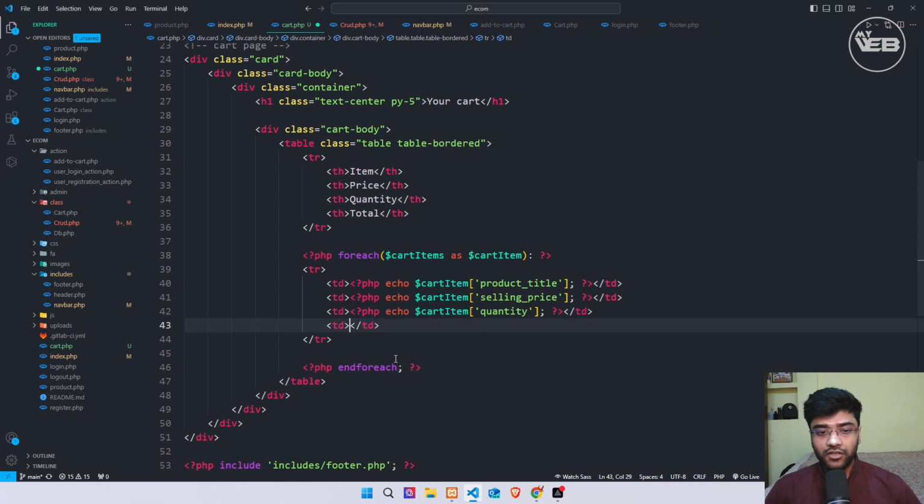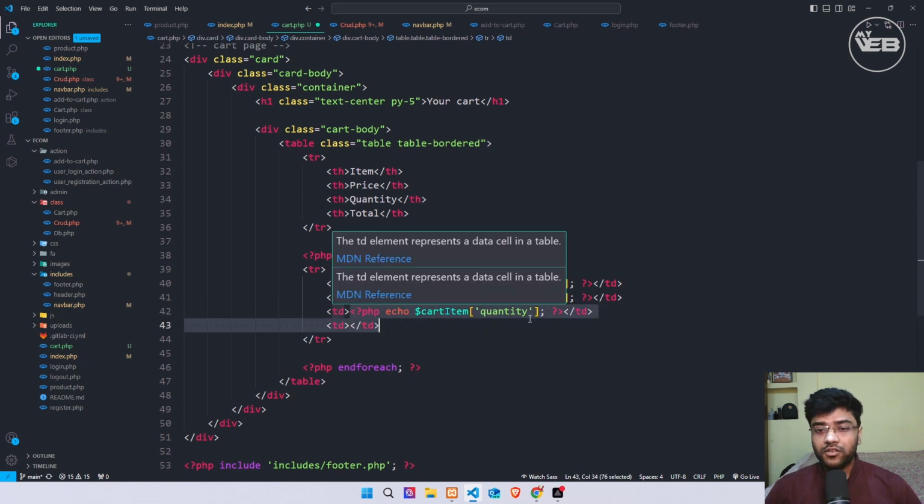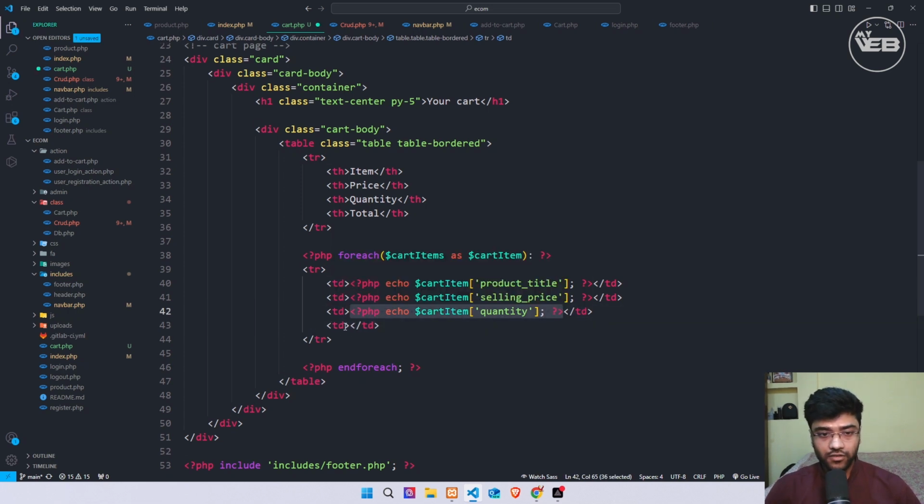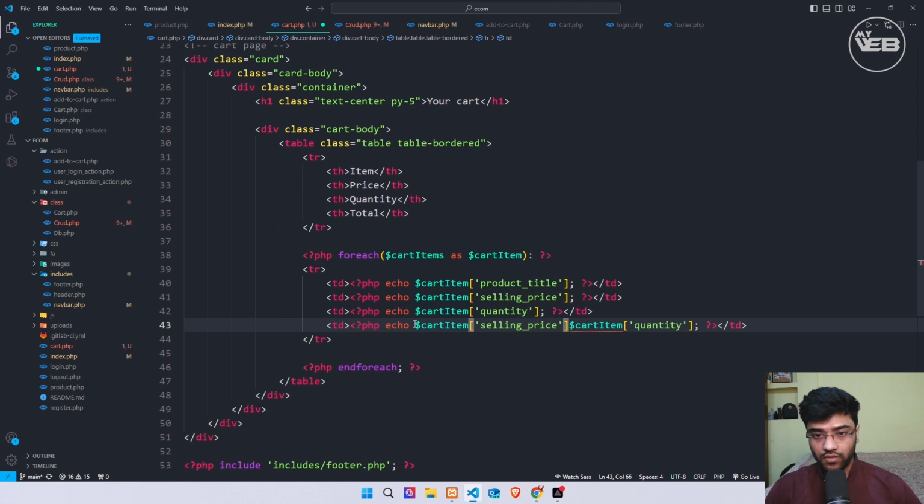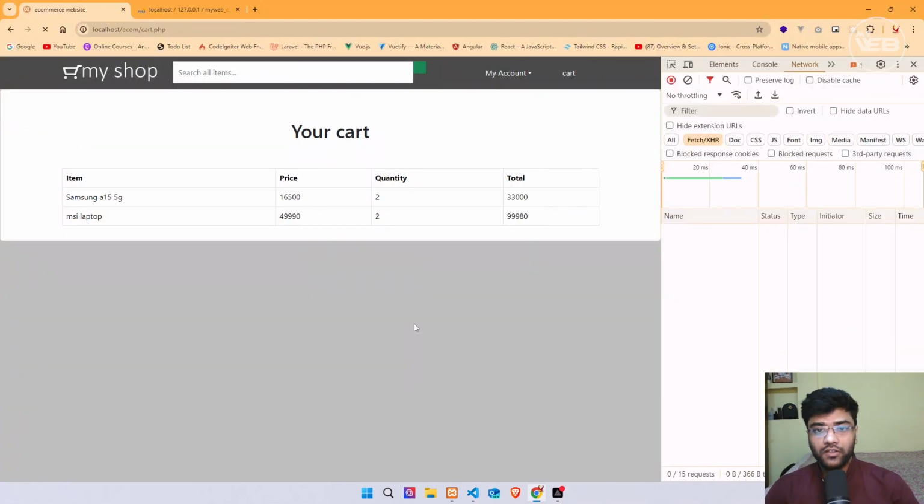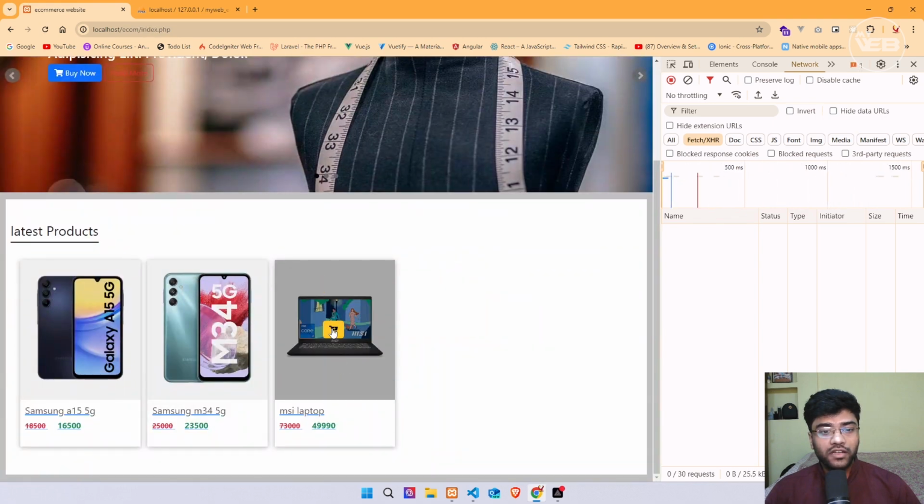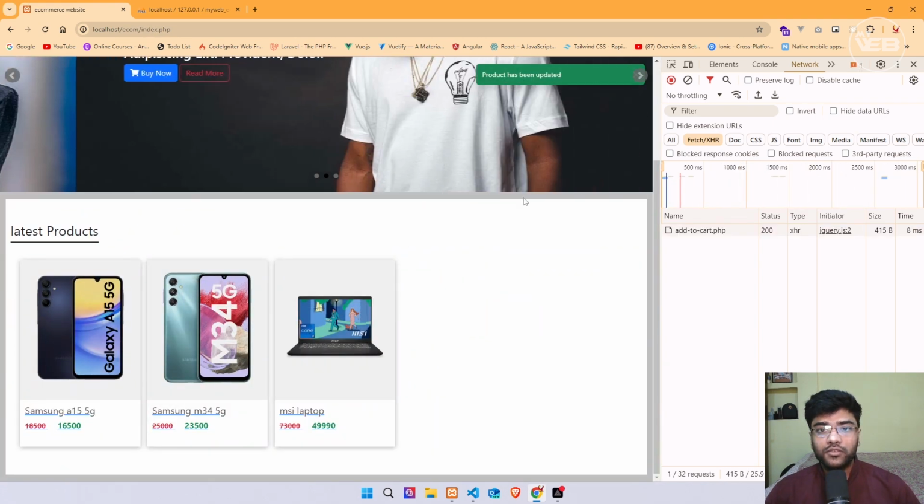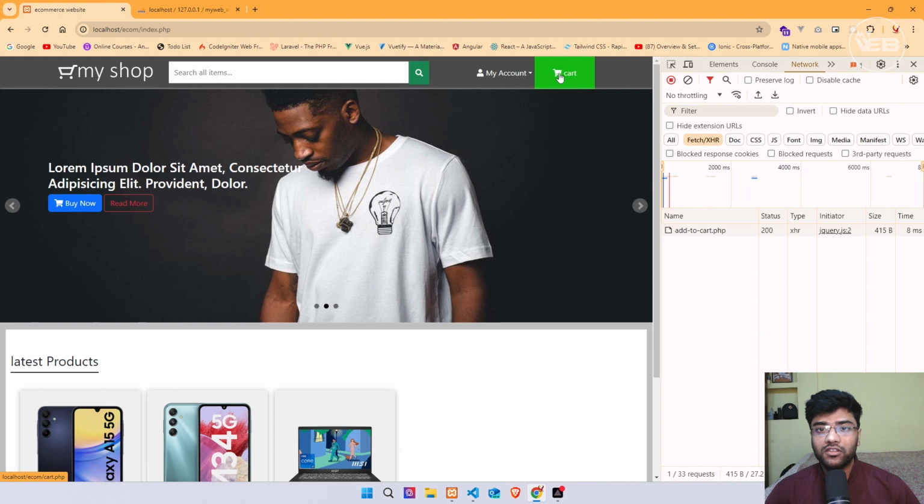And I need to print my total. So I copy this here, cart item, selling price also. Okay, so again I copied this. Let's see, refresh. Okay, so there is the same quantity. Let me check how. I'm going to my MSI laptop and adding more. So the product has been updated and I check this cart page again.